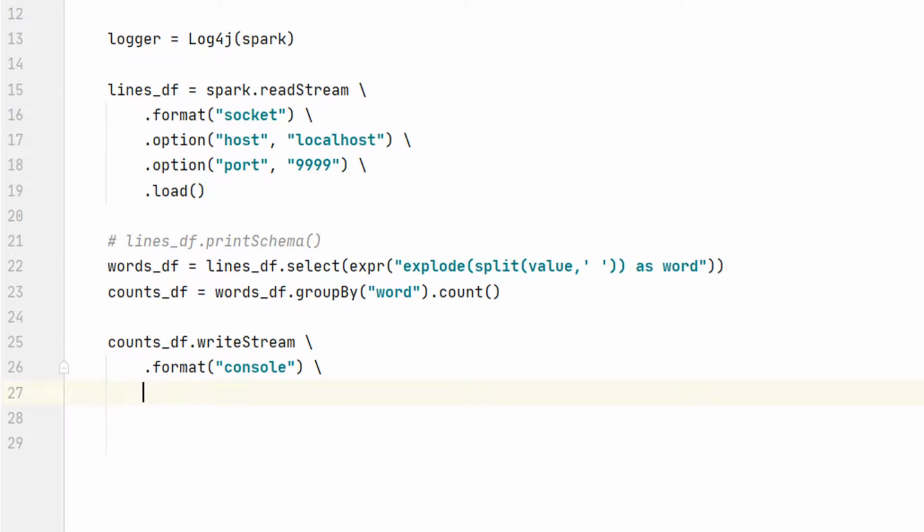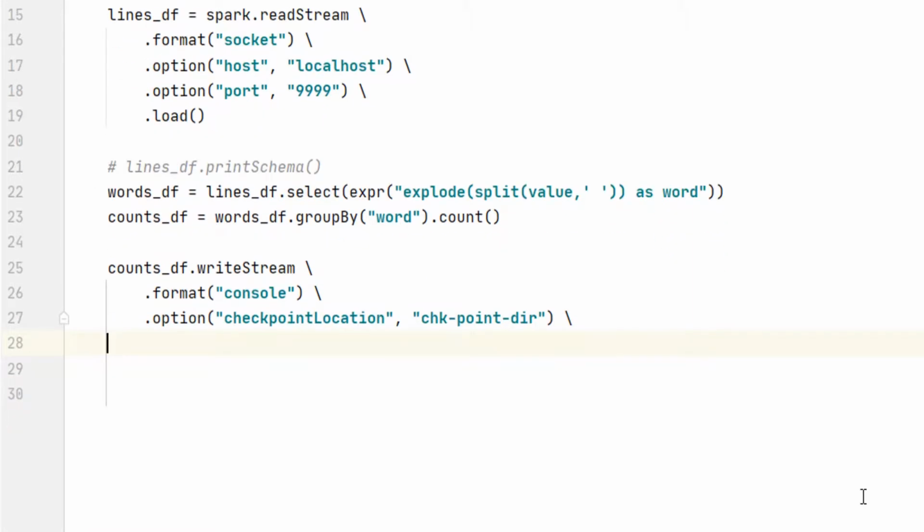Then we set some necessary options. The first and most important option is the checkpoint location. The value of the checkpoint location is a directory location. I am giving a new directory name in the current directory. The data stream writer will use this directory location to store the progress information. I'll talk more about the checkpoint location in the next video. But for now, let's assume that a checkpoint location is a mandatory option and the data stream writer will use this directory to store some progress information about the streaming job.